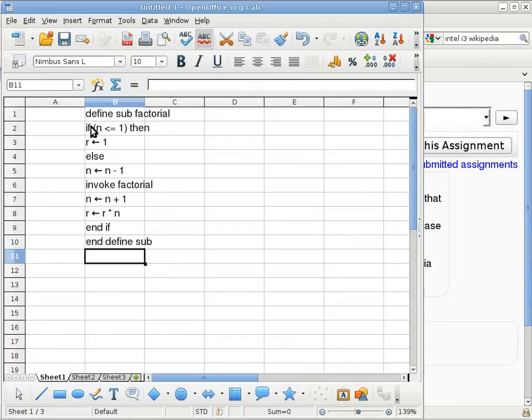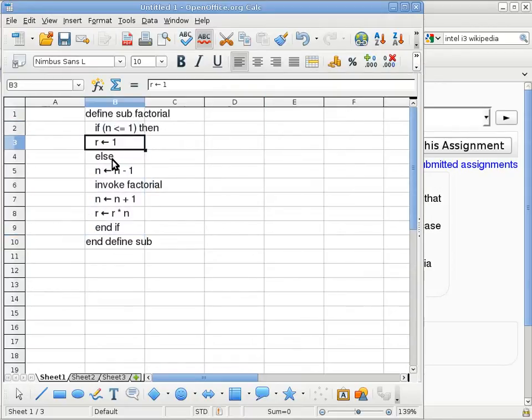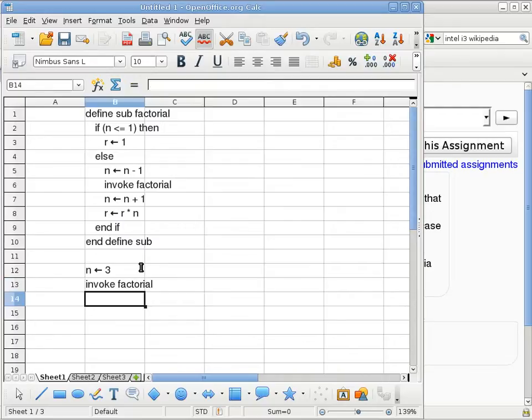Okay, obviously in this case, indentation can be quite useful. So let's go ahead and add some indentations here, just so that we can see what this program is really doing. Increase indent. And the outside code, or the code that is outside of the definition of the subroutine, is going to be quite easy. All we have to do is to define what n is. Let's just say we want to find a factorial of 3. And then we invoke the subroutine.